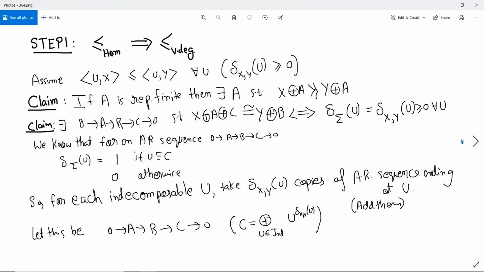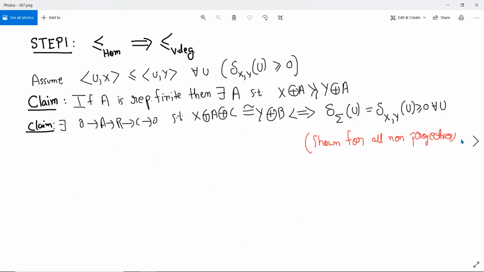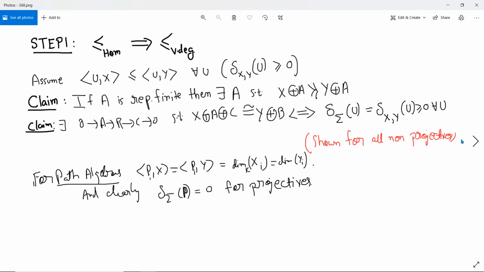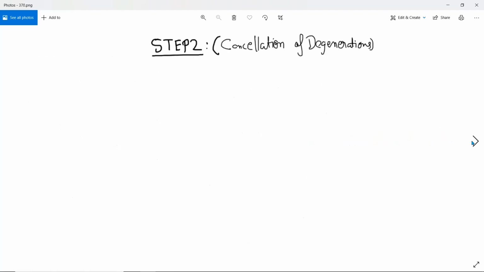Again, the case for projectives is remaining, because we cannot do this when U is projective. But that can be done, though let me not say the details now. It's easy.